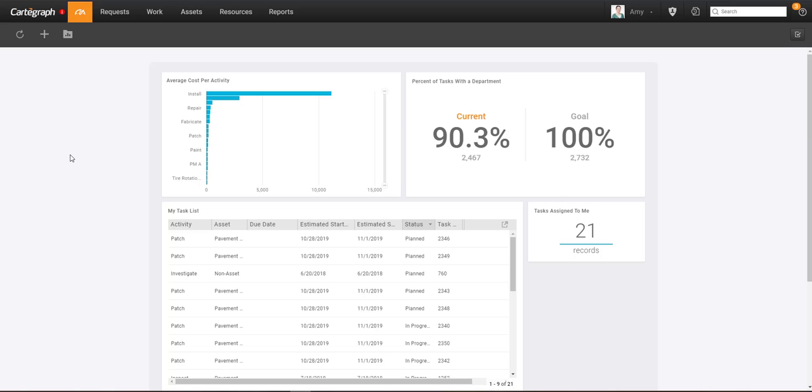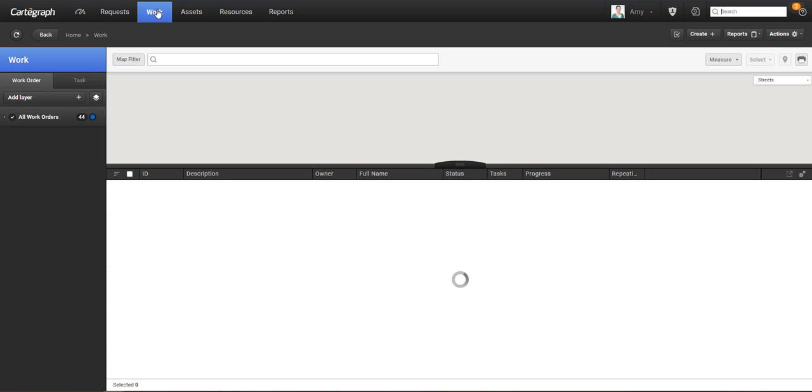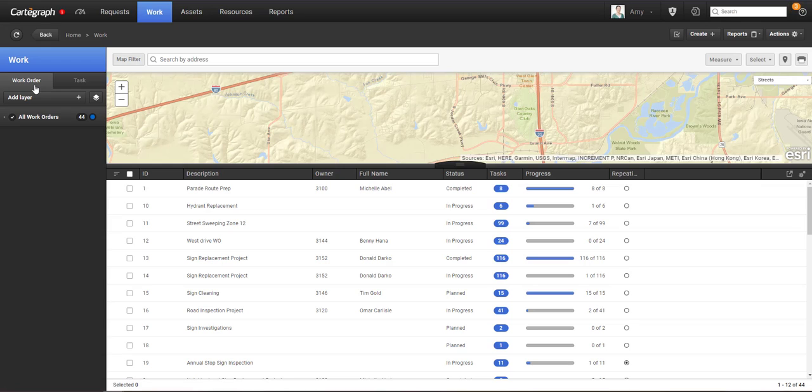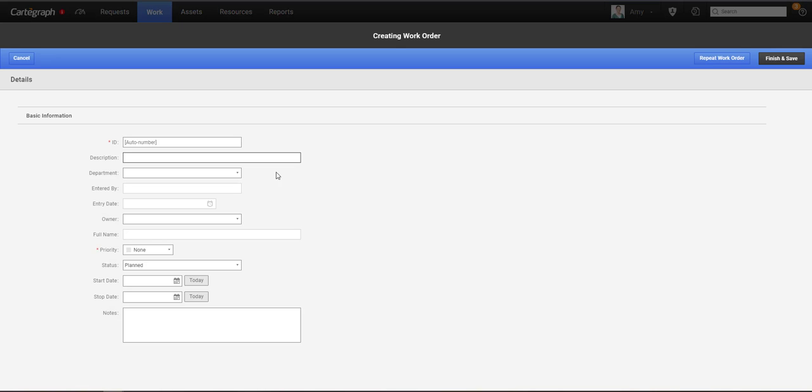One way in Cartegraph to repeat a set of tasks that need to be performed on a regular basis is by using a repeating work order. First, we'll need to click on the Work tab and select Work Order. To start, we're going to create a work order. So I'm going to go ahead and click on the Create button.